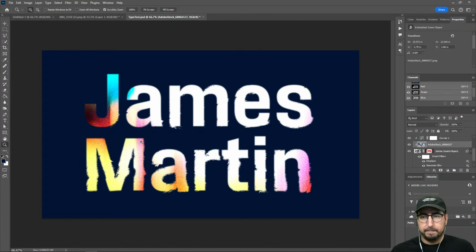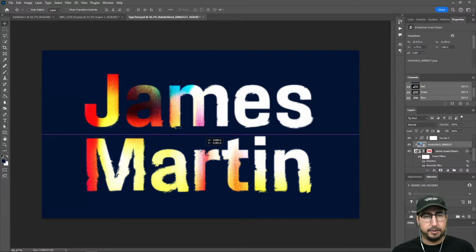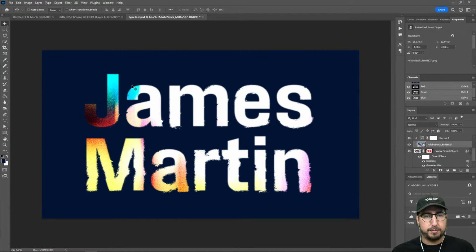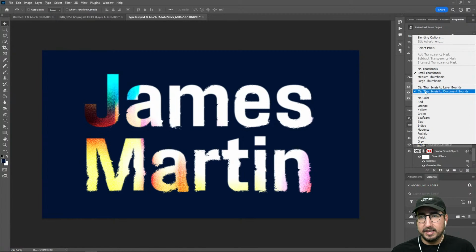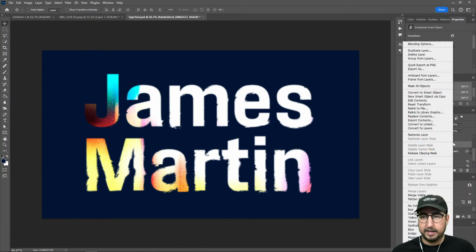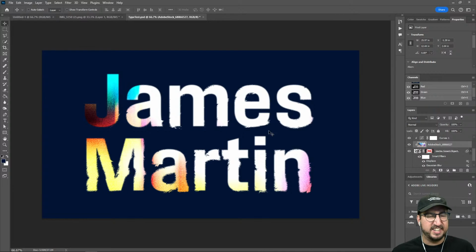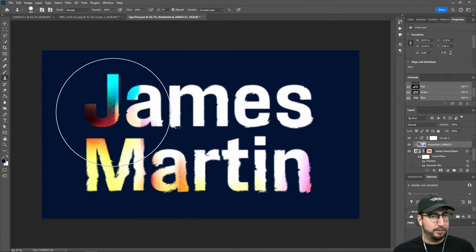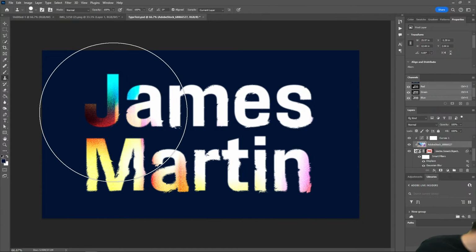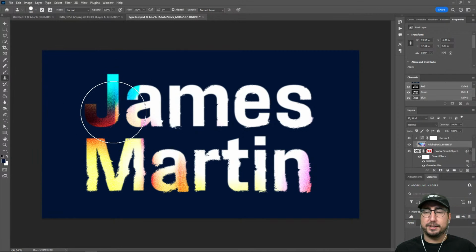Thanks, Emily. And what I'm going to do is I'm actually going to move this around and see if there are places where I could incorporate more of this kind of color, because I really like that. What I'm actually going to do is rasterize this layer. So we're going to rasterize the layer right there. And now I'm just going to use the clone stamp.